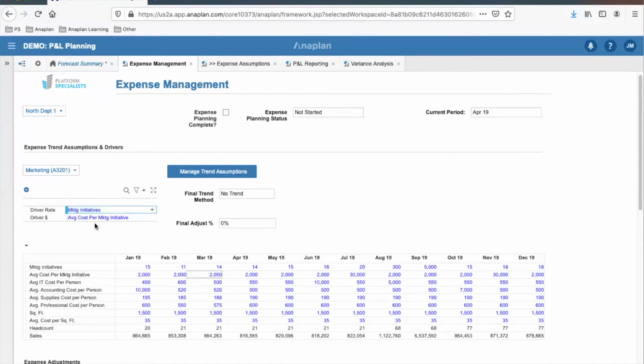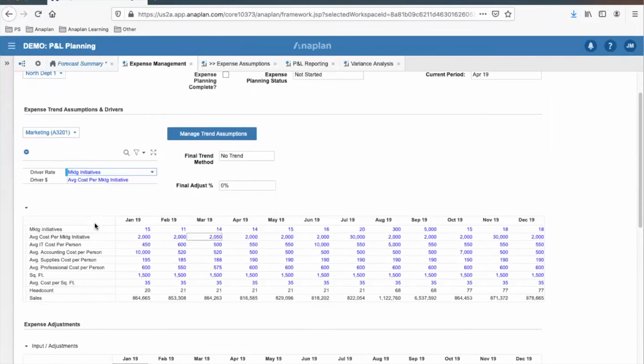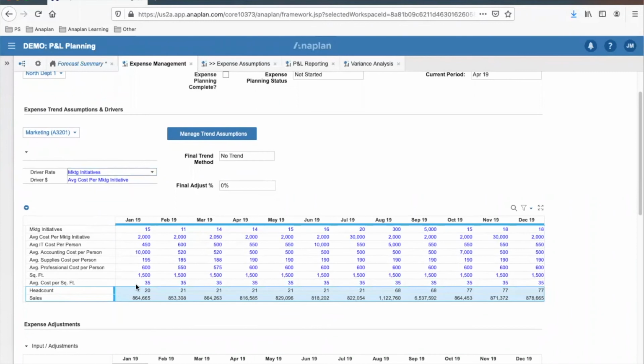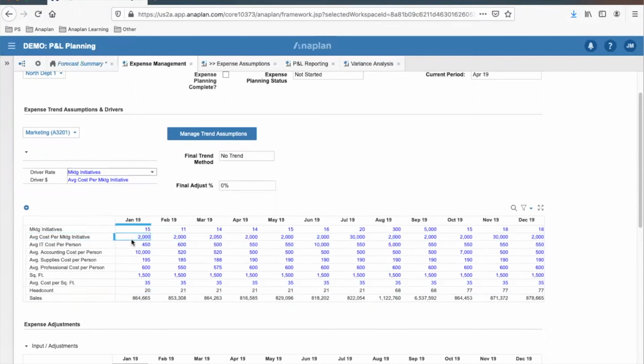Below, we can see the data for each driver variable. Some drivers, like headcount and sales, are automatically sourced from the calculated data within the model. Other drivers, like average cost per marketing initiative, can be manually inputted and changed here.